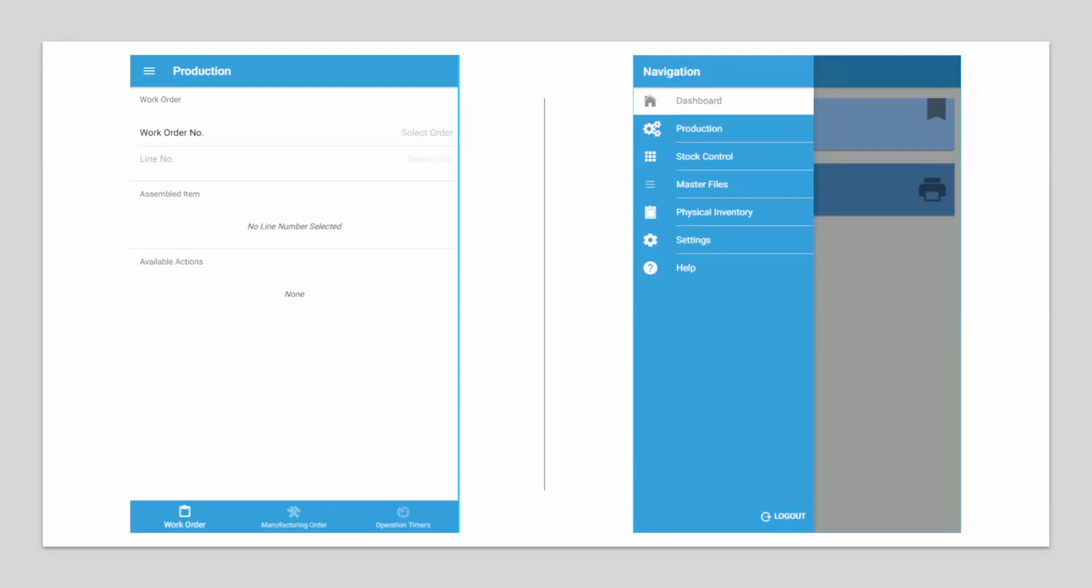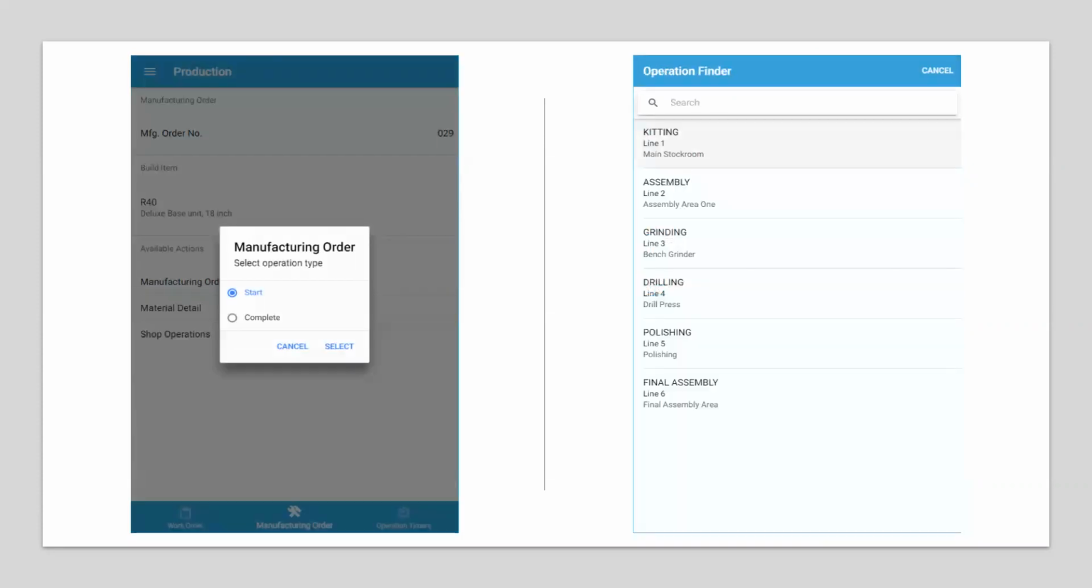Down on the bottom, you can choose between: I want to enter a work order, I want to enter something for a manufacturing order, or I want to start or stop an operation timer, and that's what that one's for. If I take it a little further, I went into a manufacturing order here and said I want to start a manufacturing order. After I did that, it took me to a screen that said, what operation do you want to start on this manufacturing order? It allows you to go through that with just a few taps of your finger. And as you're using this, when you're trying to look up that manufacturing order, you can scan it instead of entering it and choosing it from a list.